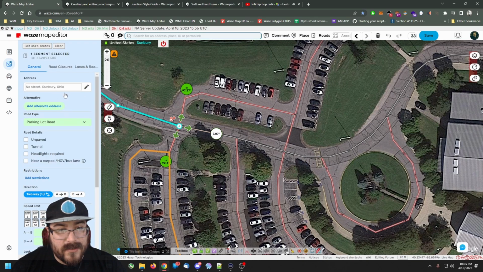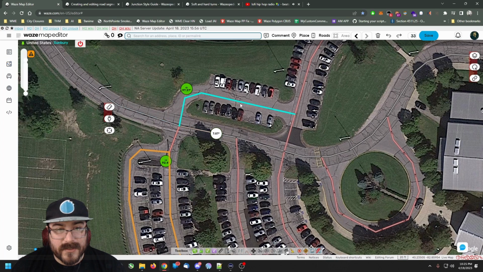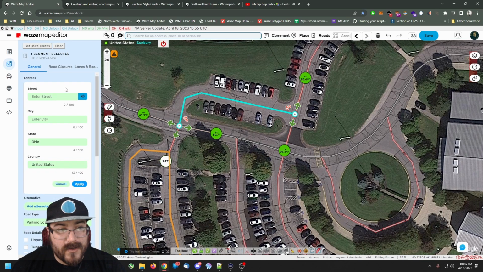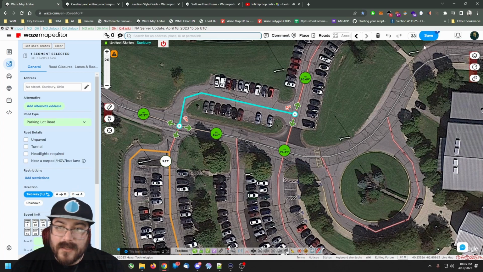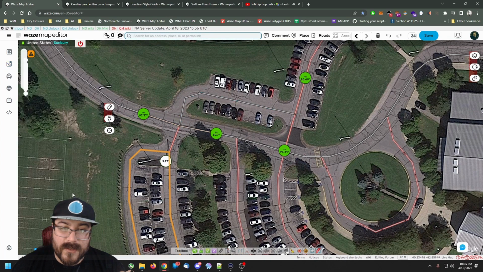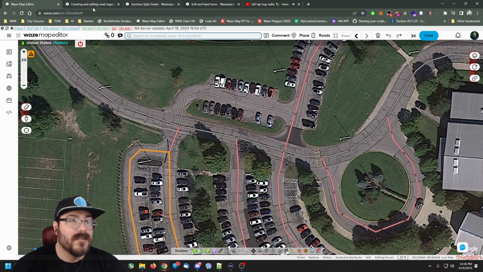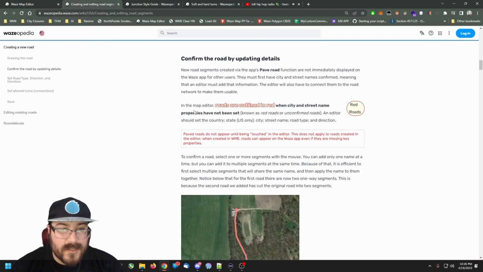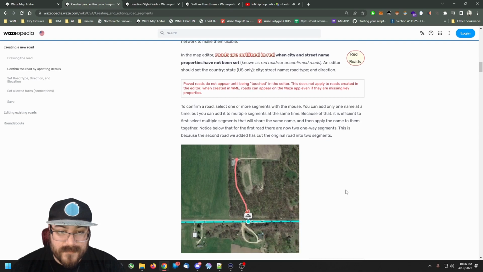As you can see here, this parking lot road has no city, but it's considered Sunbury, Ohio. So in order to fix this red road right here, we would come over here and set the city to Sunbury, and then it would already have Ohio, United States, hit apply, and then it would save. And after we get off the save, boom, it is now fixed. If you go over here to the wiki, as you can see, in the map editor, roads are outlined in red when city and street name properties are not set. That is considered a red road.